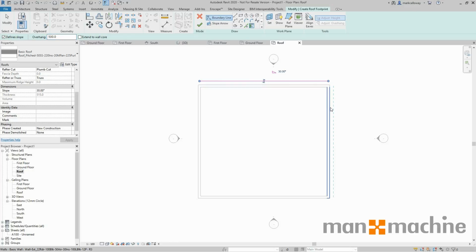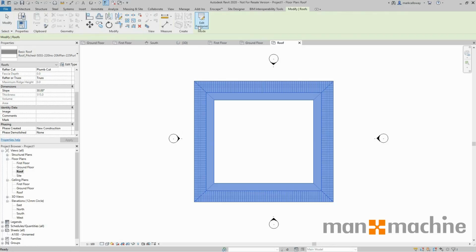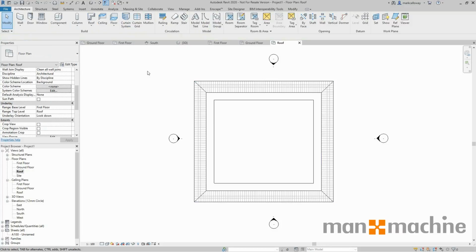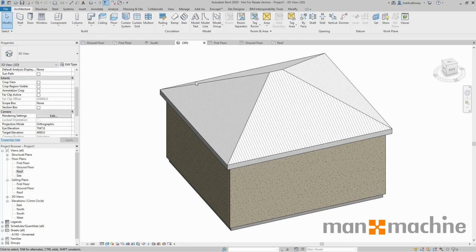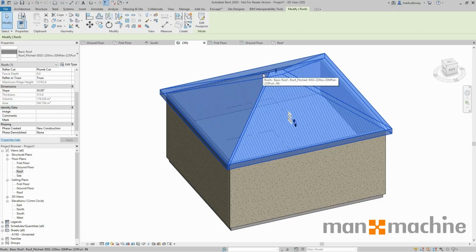And as I go around clicking on the walls, you can see that Revit's drawing the boundary of the roof for me with that 500mm offset. Once I'm happy, I can click that green finish tick button in the ribbon bar, and Revit's going to generate a roof based on my properties. Go into a 3D view, we can see that roof. I can customize that roof. If I select it, I can change the angle of the slope.